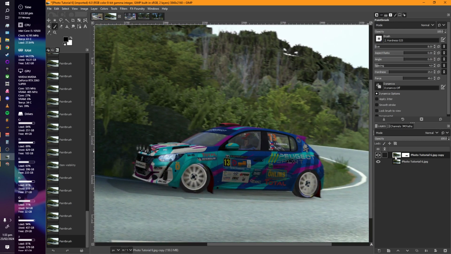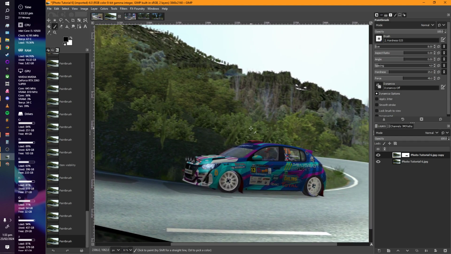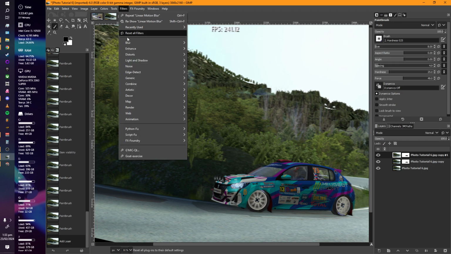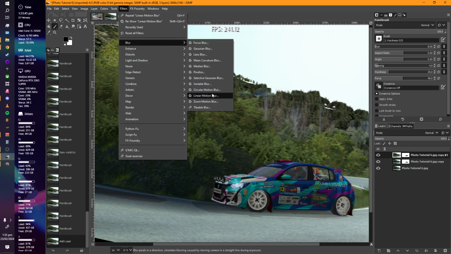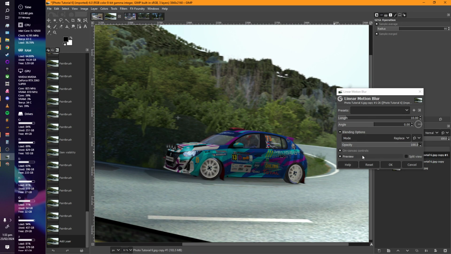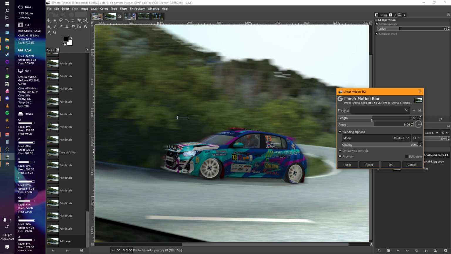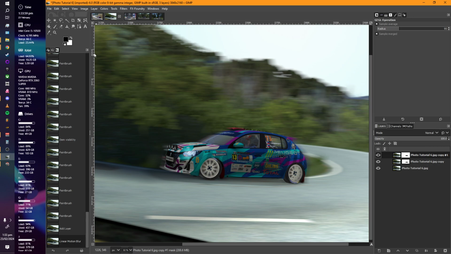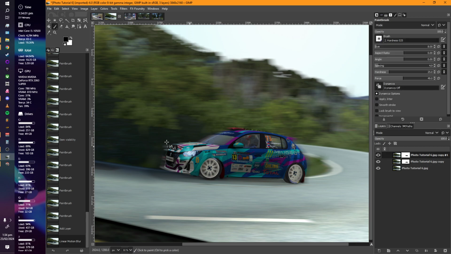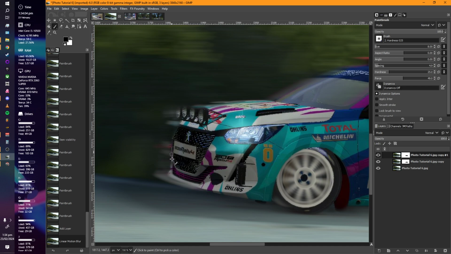And there you go. Now, if you wanted to bring it up a notch, you could duplicate this layer again, including the mask, and then go back in, filters, blur, linear motion blur, and then just apply a stronger amount of blur. Okay, and then clean that up. You clean that up by just going through to your mask again, and just running your paintbrush over it.